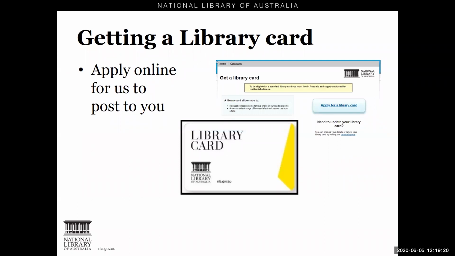The key thing in actually using the library's resources is to have a National Library card. While you don't need a card to search our online catalogue or to view digitised collection items, the card is used to log into our eResources to see that online content. And if you come to the library building in Canberra, use it to request and view items here in the library building.